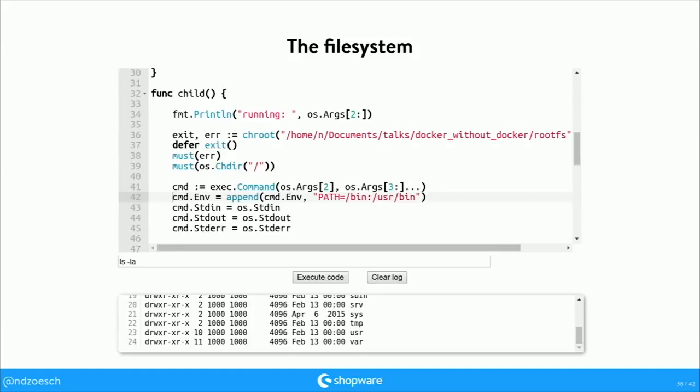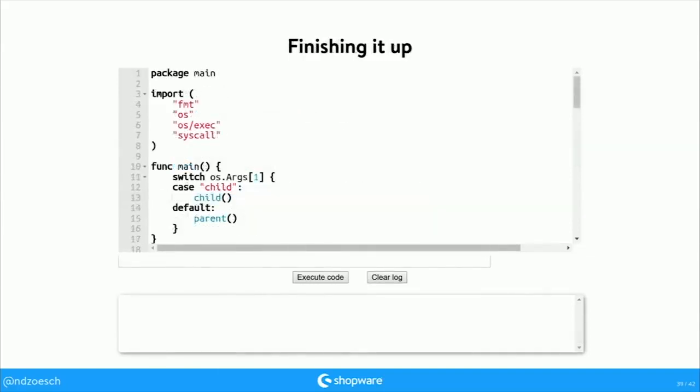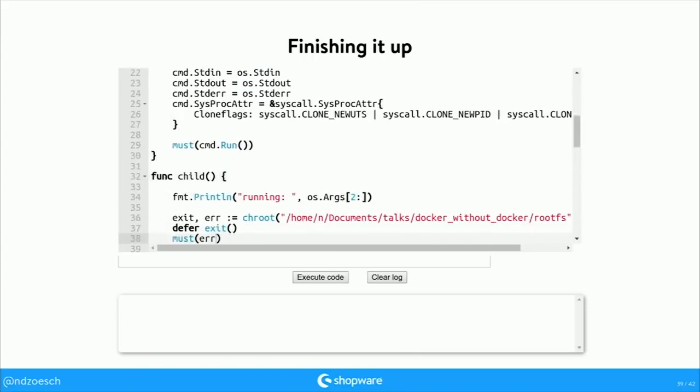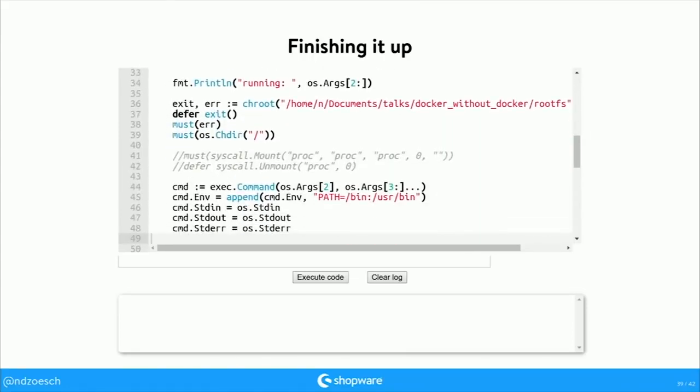So far. Let's finish that up by creating our namespaces that are missing. We, again, have to do that in the child. And what I want to do now is add the namespace that gives us our own process list. And we do this by syscall mount. So that means we are mounting proc to proc with a file system proc. Sounds weird, but proc is actually a file system type like FAT32 or NTFS.